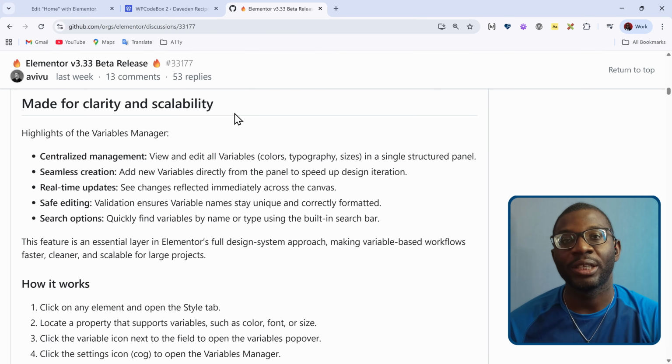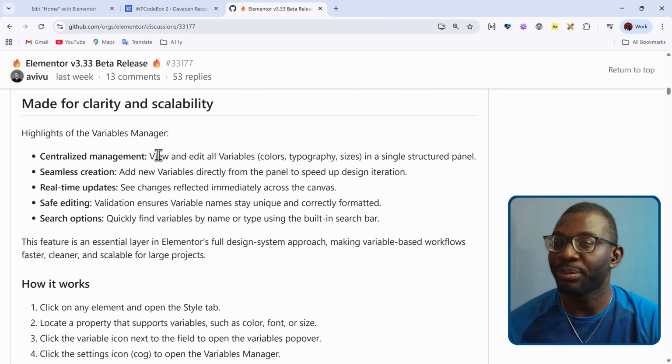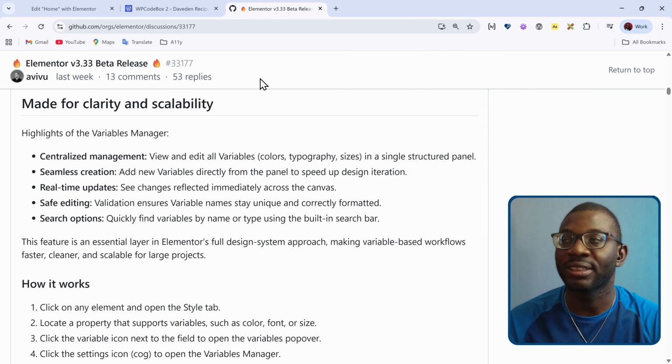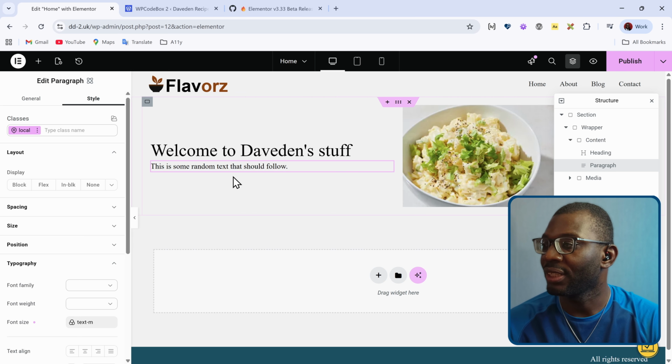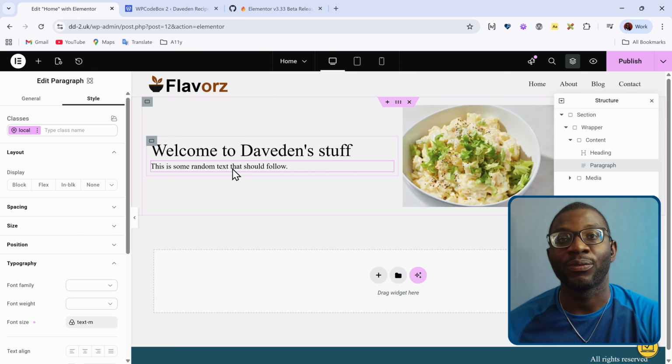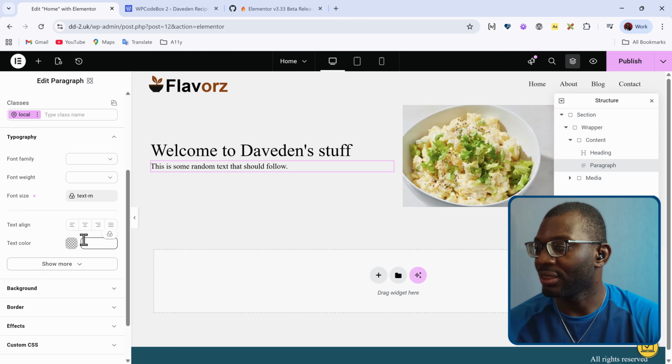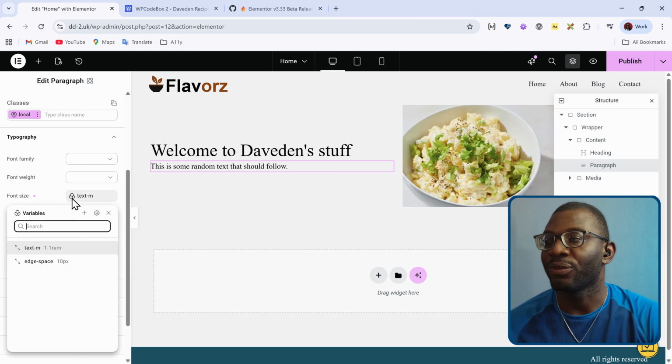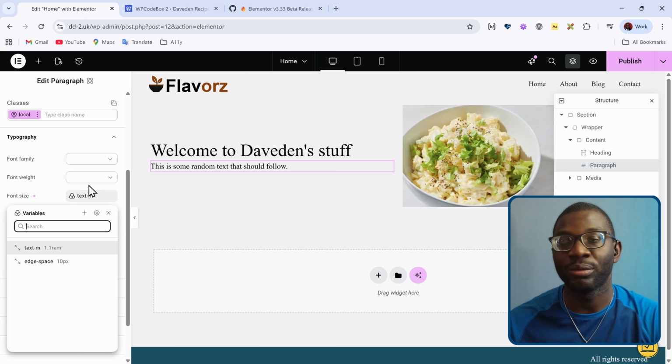The first feature we'll take a look at is the Variables Manager, which provides a centralized management system for all of our variables. So our color, typography, and sizes variable. How do we access it? You can head over to your page and then click on one of the version 4 elements and can go ahead and click on any of the elements that has the variable.